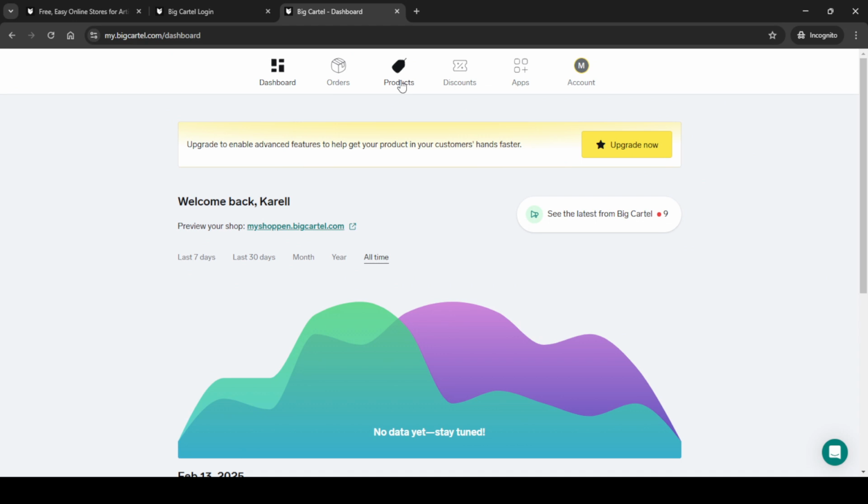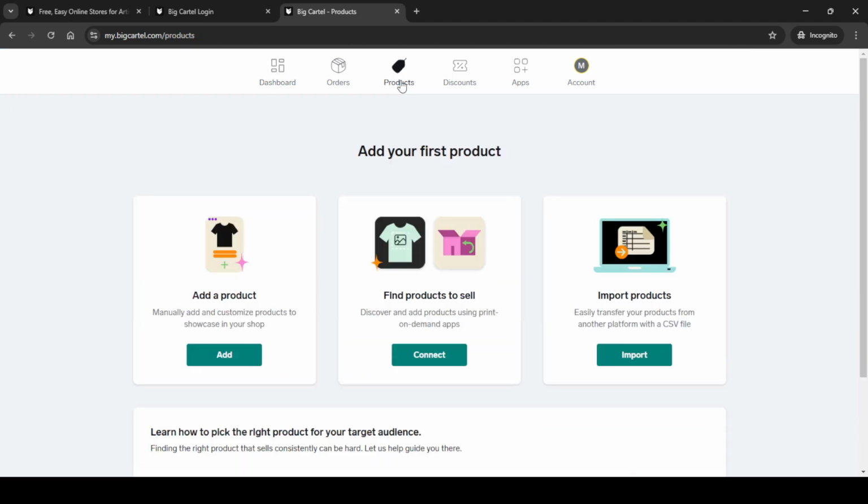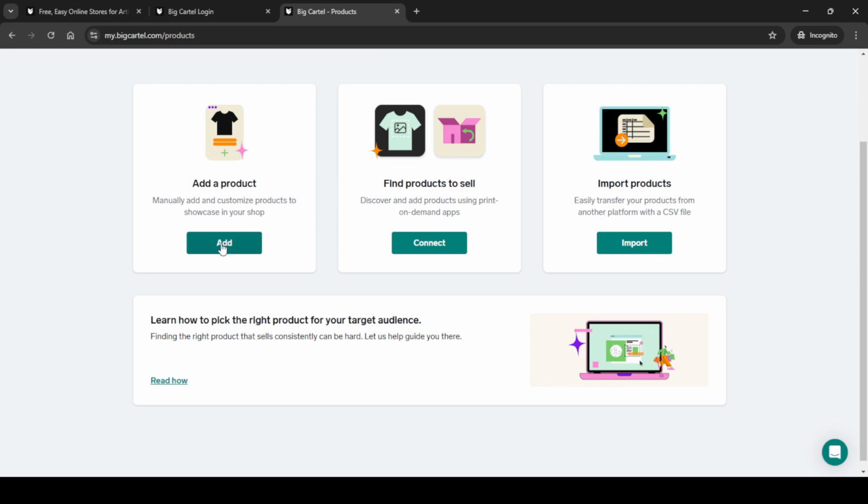After clicking Login, you'll arrive at the login page. Here, enter your shop URL and password into the respective fields. Confirm that your details are correct and then proceed by clicking the Login button again. This action will grant you access to your store's dashboard, the hub where all the magic happens.